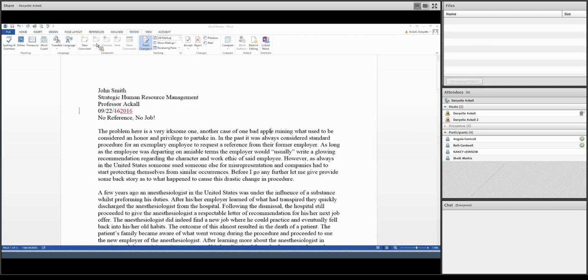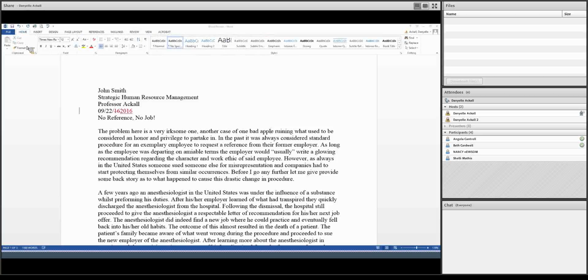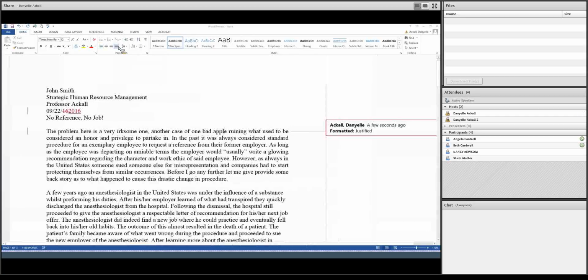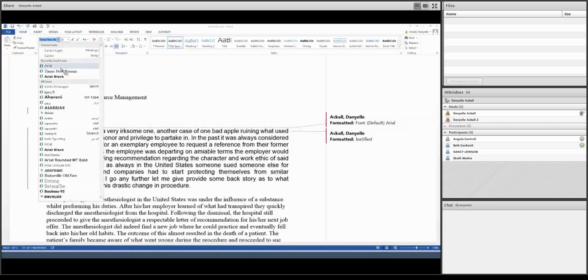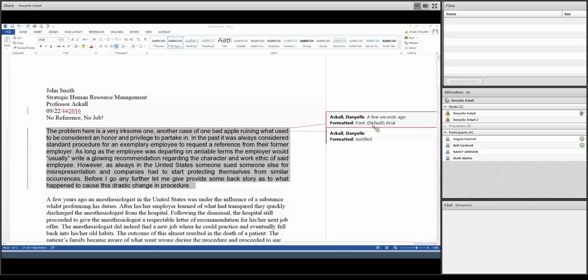I'd go up here to the top of Word, go back to my Home tab, and I'm going to change the alignment to justified. When I do that, you'll see that the bar shows up here on the left again, showing a change has been made. But because it's a format change, it's indicated off to the right with my name, and then it shows you the change that was made. So if I decided that this needed to be in, say, Arial font instead of Times New Roman, I would highlight it, change it to Arial, and then you'll see it's now shown up here. A change has been made, and what was made is a format.